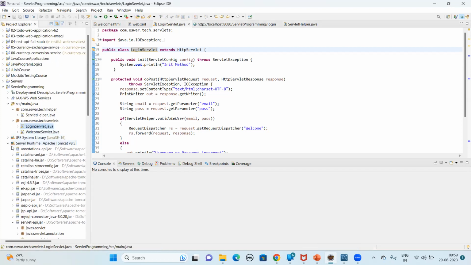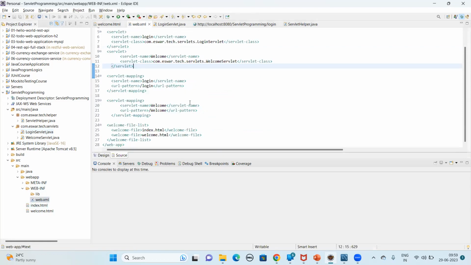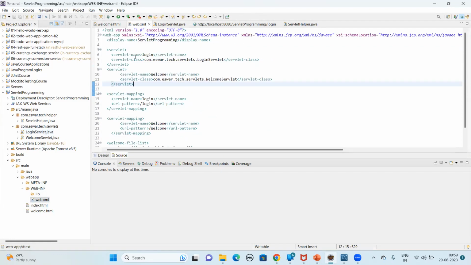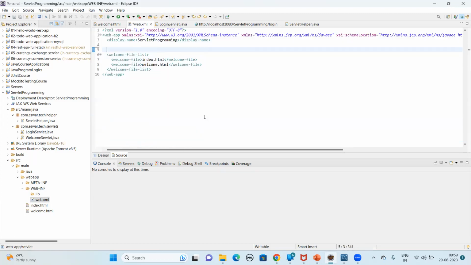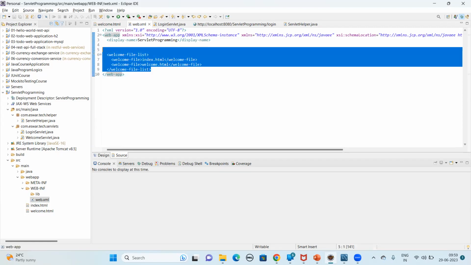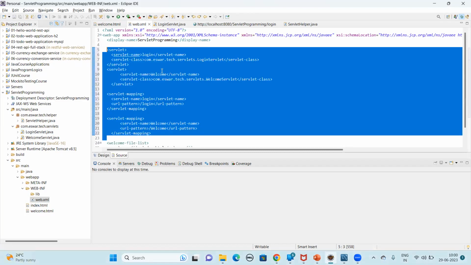Now we have already talked about the deployment descriptor. So where is that? It will be in the webapp folder. Inside that there is a web.xml. You see this one? Initially it does not contain anything. It contains only the web-app section and the welcome-file-list. Later, we have to write the servlet mapping code.